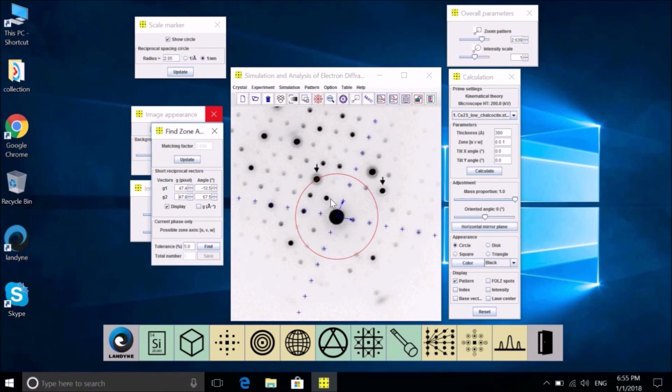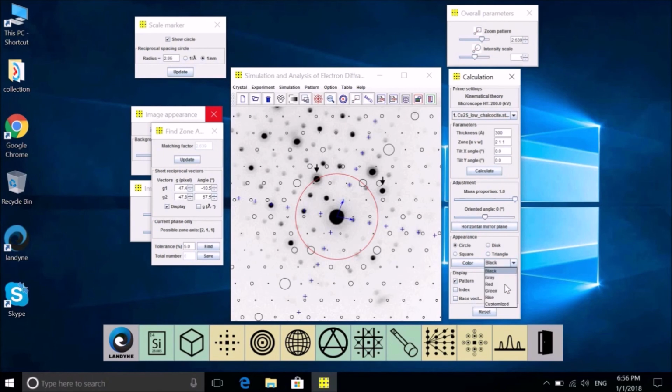So we got to find the 2 basic vectors here, and we also have this tolerance factor 5%. We find the zone axis is 211, and I put it in red, and now I can get rid of this calibration. More circles. Scale circle now show.